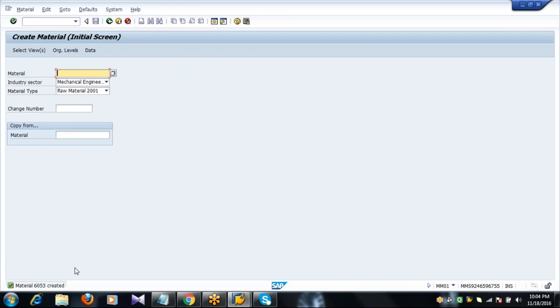Now I have another plant and I want to maintain the same information in another plant also. How can we maintain it? To extend or to copy the material to another plant and another storage location, again you go to the transaction code MM01. Whatever material number is created, enter that material number, industry sector, material type, and enter the copy from also with the same material number. So the meaning of this screen is we are trying to copy the same material information to another plant or another storage location.